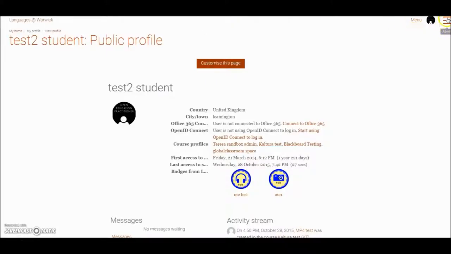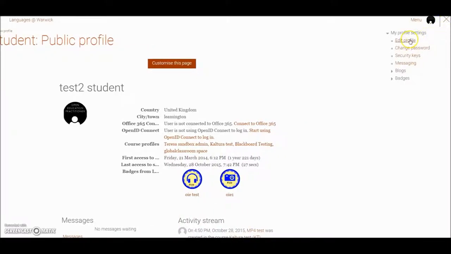And now in the top right-hand corner, you can see I've got three little bars here. This is called a hamburger menu. If I click on that, I then get some additional functionality. I can edit my profile. So my existing profile you can see displayed here.